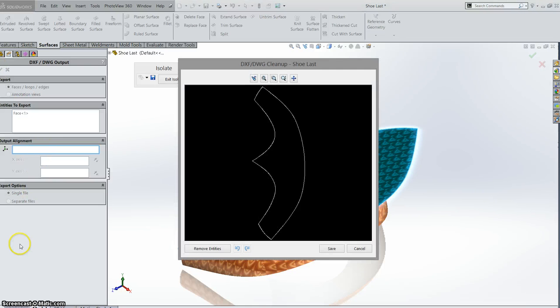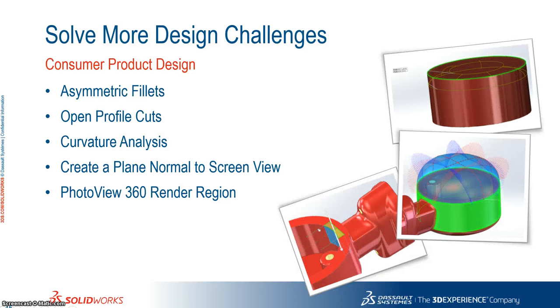And there we go, there's our DXF. Okay, so let's cover a few more things in this little tutorial.